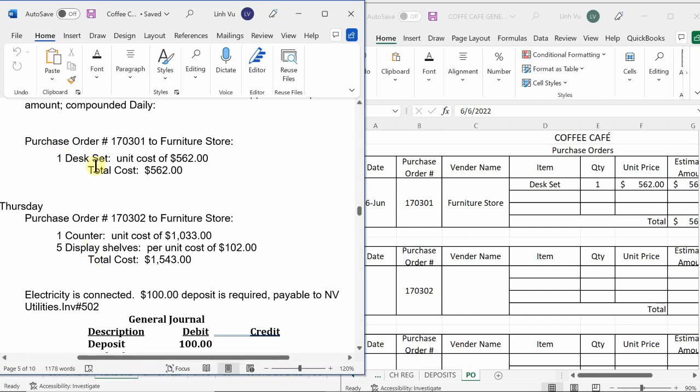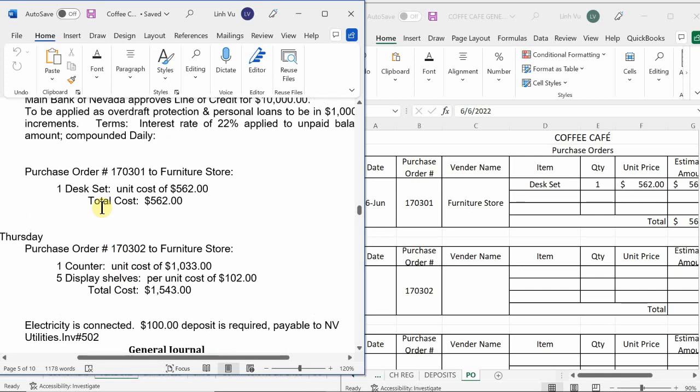Was there another question? No. Okay. Since we're already on our purchase orders, let's go ahead and fill in my second purchase order.